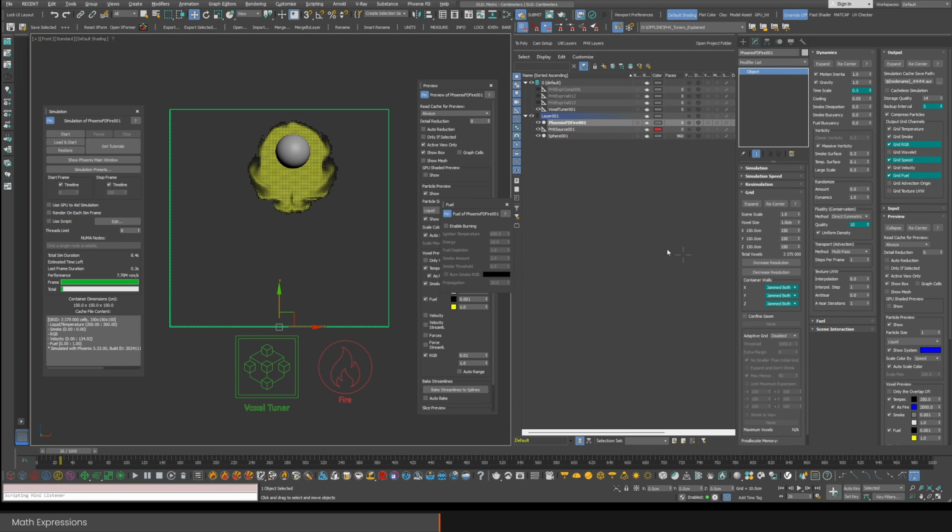Less smoke leaves more room for oxygen. That'll make it burn more violently. Yeah, now it burns properly.